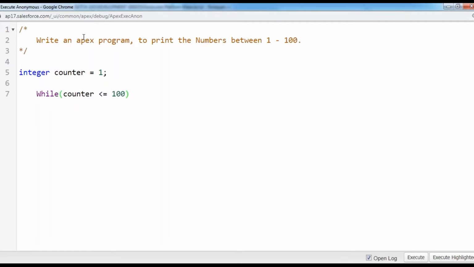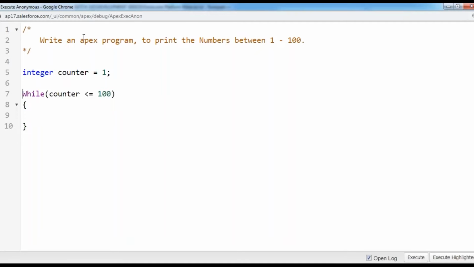So while the counter value is less than or equal to 100, that means till the counter value is reaching that 100, please execute this statement here. What do you want to do in this case? I want to print a message. What is the message you would like to print? I want to print that number. How can we print? System.debug, 'Number is', and I want to print that value. What is the value inside my counter variable? I'm printing that counter value because every time the counter value will keep on incrementing.